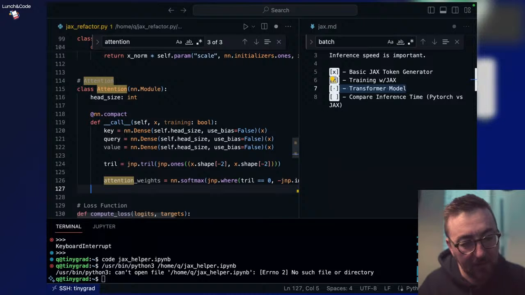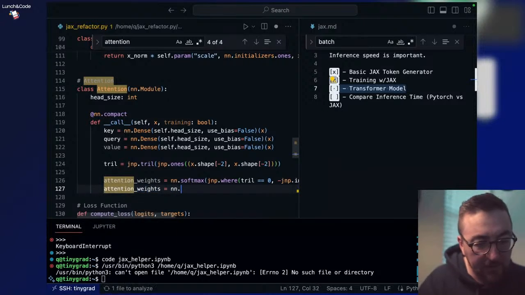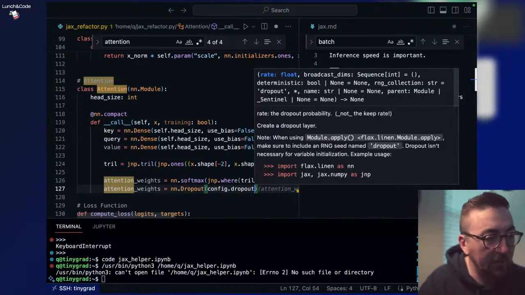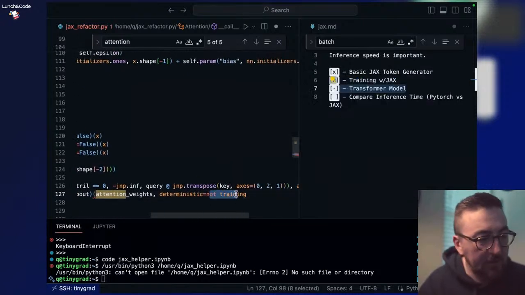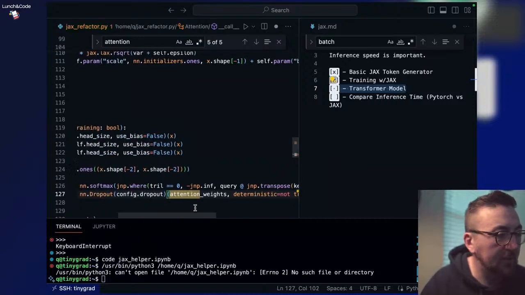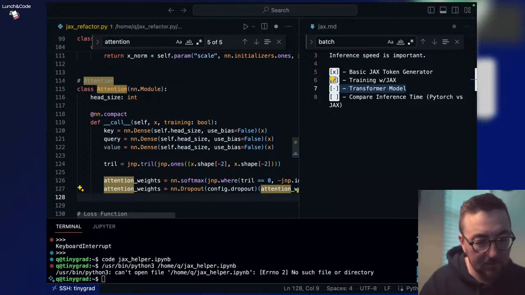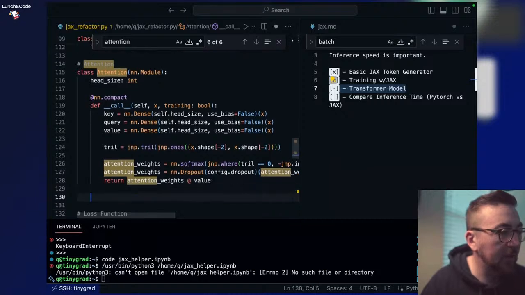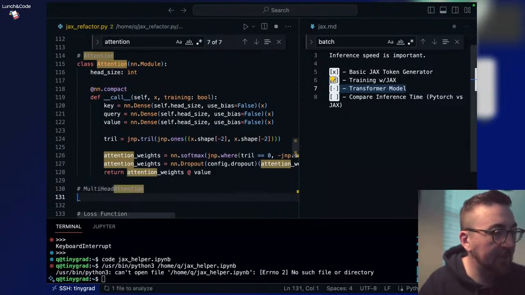Okay. Now we'll specify the attention weights for the dropout. So we'll drop some out. So we'll say nn.dropout config.dropout. With the attention weights, we'll say deterministic, not training. Then we'll return the attention weights with a dot product of value. Okay, now we'll specify multi-headed attention.